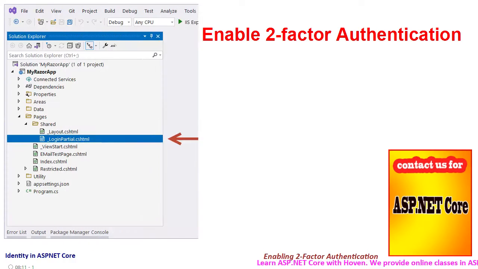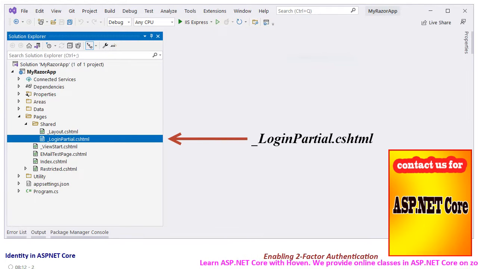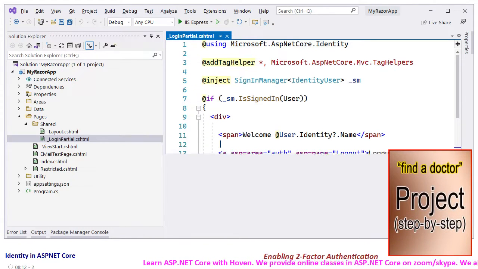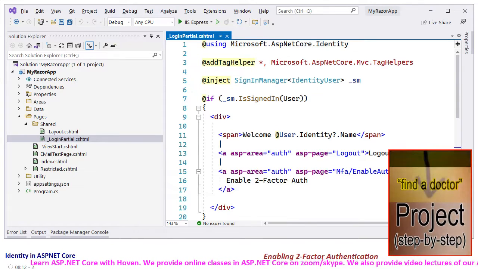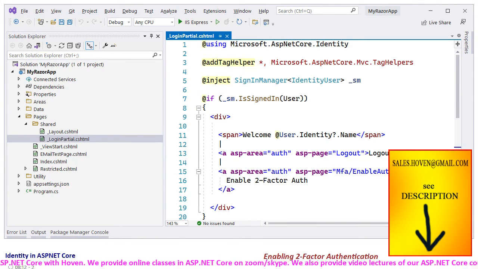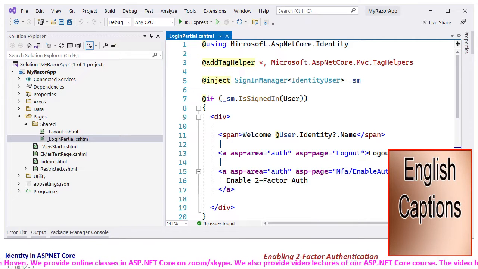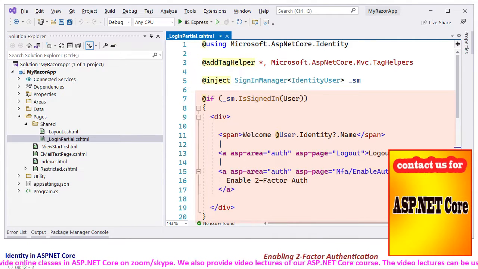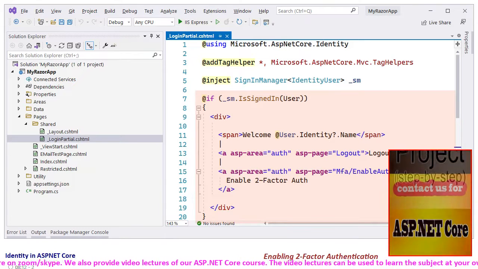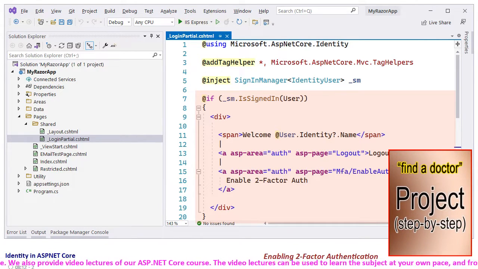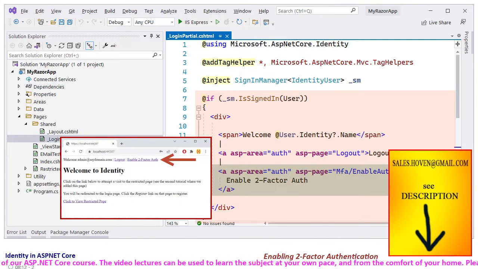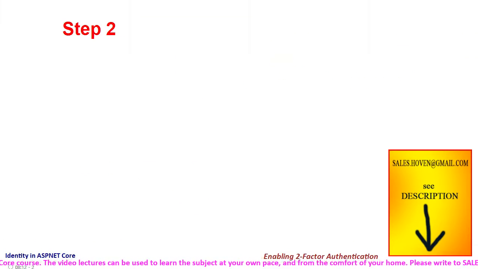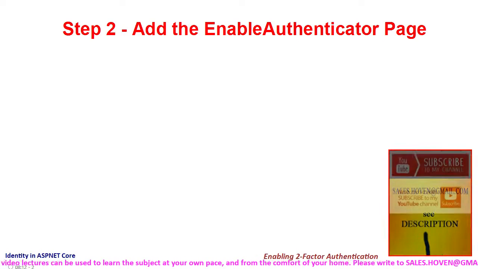Open the Solution Explorer and locate the Login Partial page. Double-click to open this page. We have already completed and discussed this page, so we shall directly come to the if block that displays the username of the logged user and the links for the logout. As you can see, we have added a link to the Enable Authenticator page. Next, let us add the Enable Authenticator page.